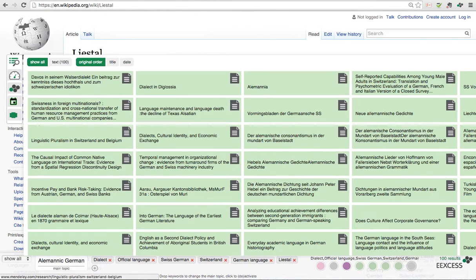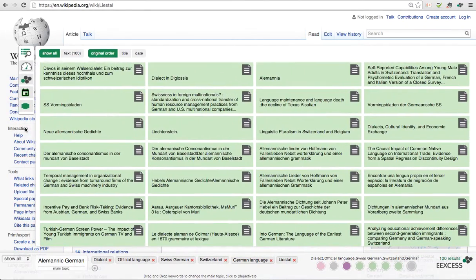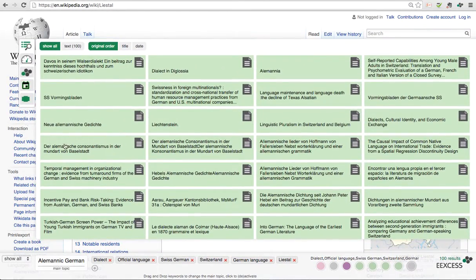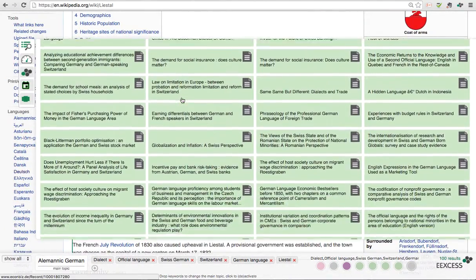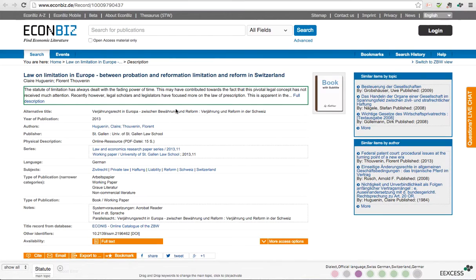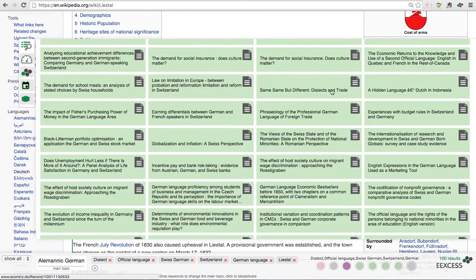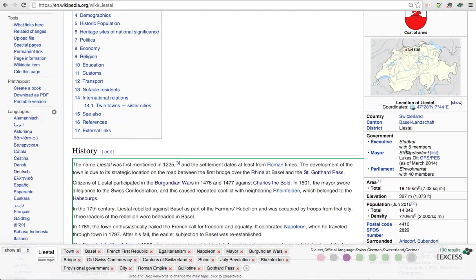For example, you can also move the window left and right. The results automatically rearrange themselves, and you can scroll through the list here from top to bottom. You can also open, for example, one of those articles, and this article is now coming from ECONBIZ, a library on economics literature. Here, you can close it.